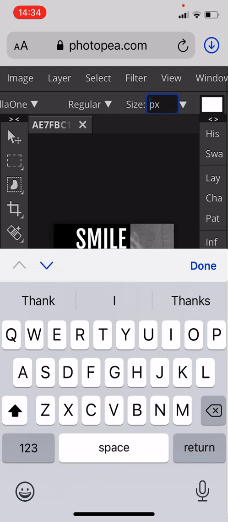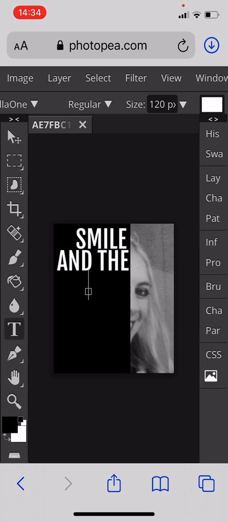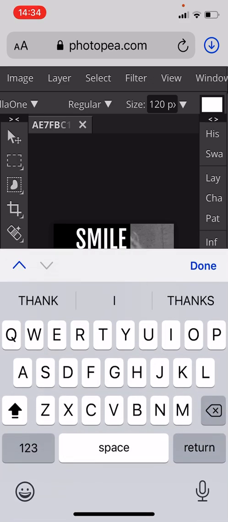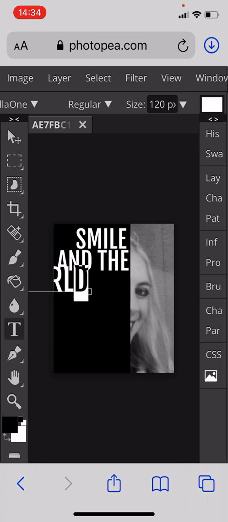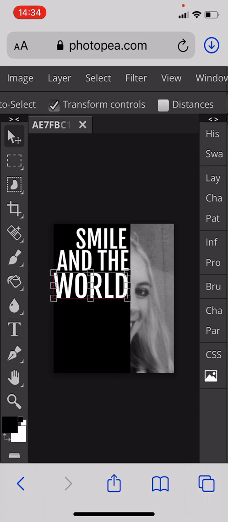I want this one a bit bigger, so I'm going to go for 120, see if that's big enough. Might be too big. Click on the type tool, double tap the word. Click on the move tool. So remembering which tool you're on is always tricky with any kind of editing. That works.